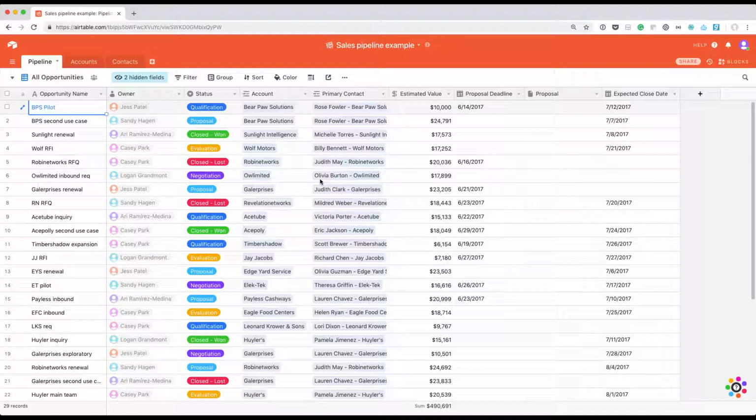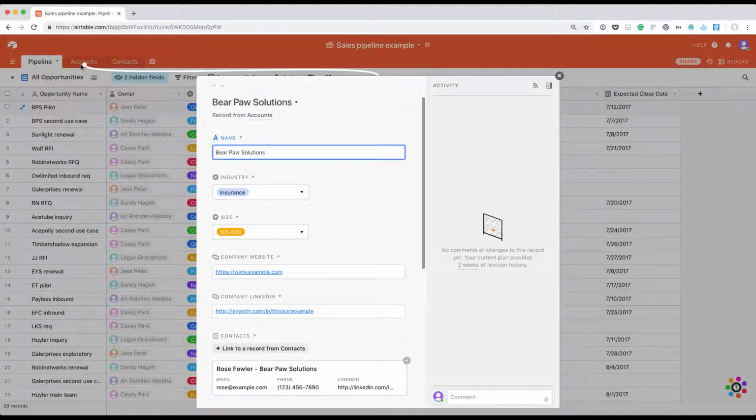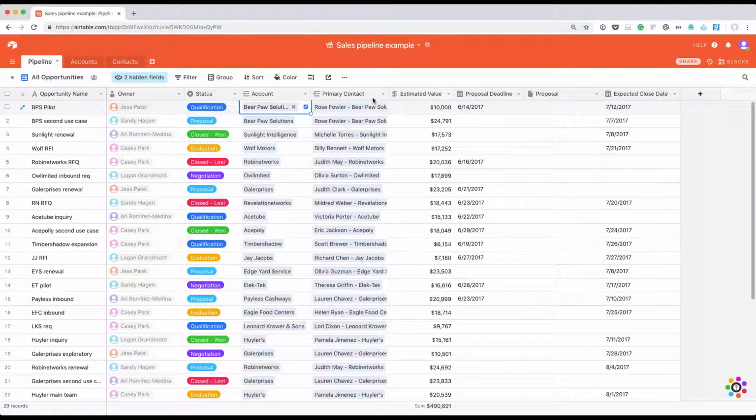So the pipeline table has all of our deals. Each deal has a name, it has a salesperson who owns that deal, and a status showing where that deal is in the pipeline, whether it's at the beginning and it's just discovery, or we have a contract and we're almost there. And naturally, each deal is associated to an account, so a company. This is the Bear Paw Solutions we saw before. And then there's a contact that is responsible for that deal at the other company, a value, a date, and an expected close date. So pretty simple stuff.